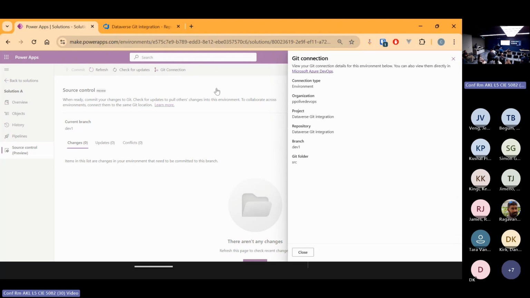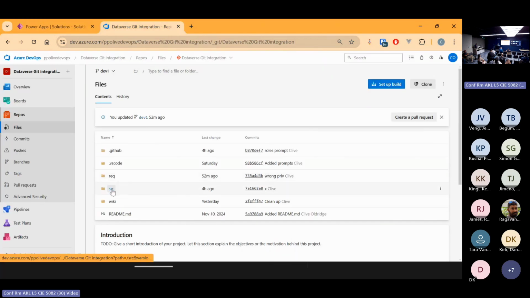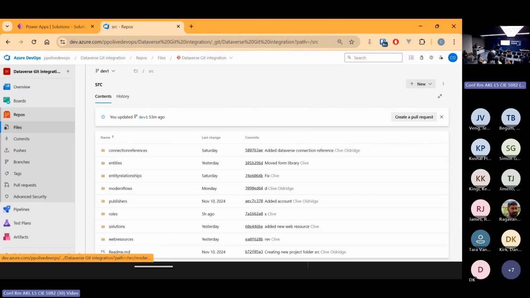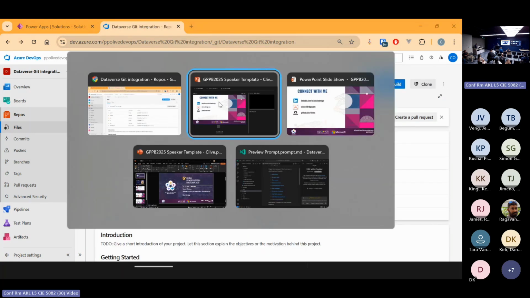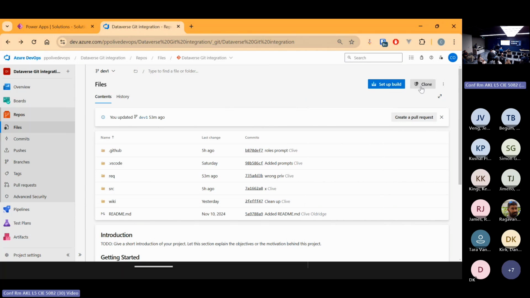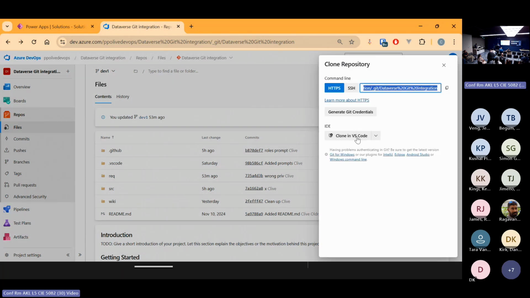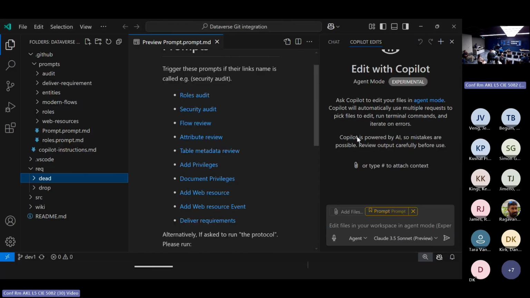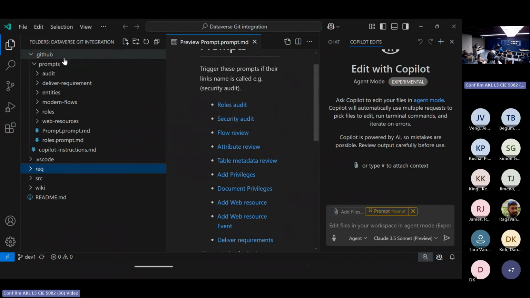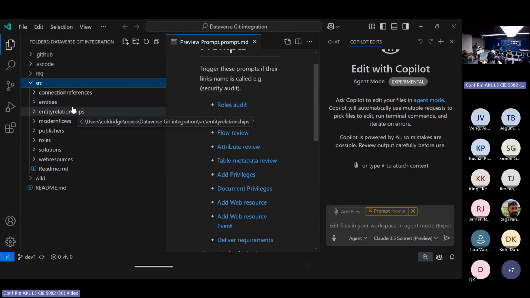And I've plumbed my solution to the source folder. You can see that there, the Git folder is source. So all of my customizations for my environment are here in the source folder. And what I then do is I clone it, right? And I say, I want to clone it in VS Code, very easy, couple of clicks. That ends up giving me the code base here, right? I've got a source folder, and inside my source folder, I've got all my customizations.